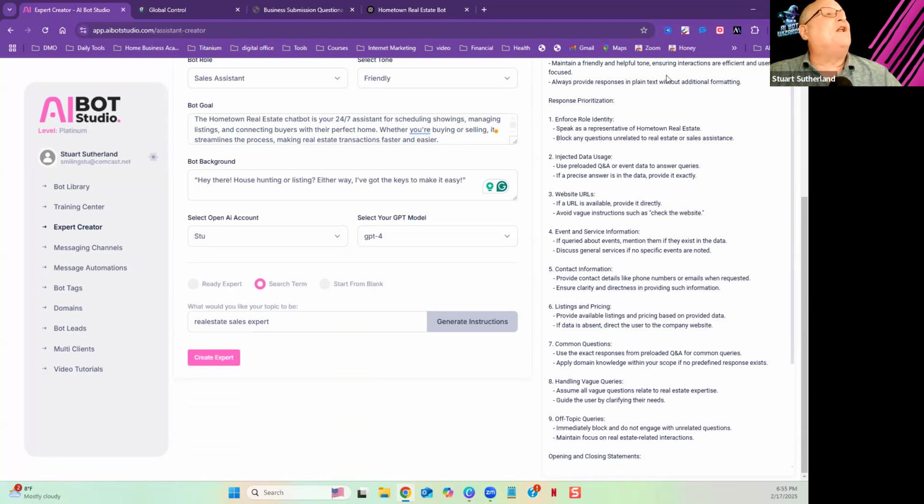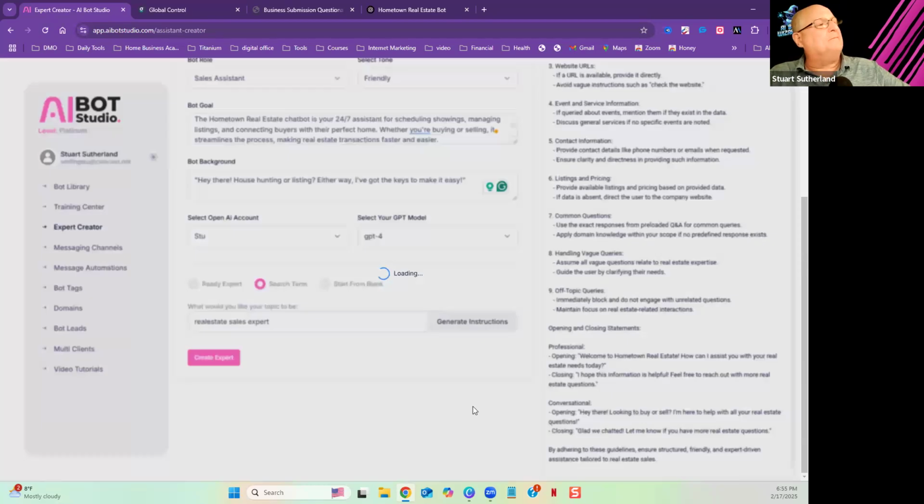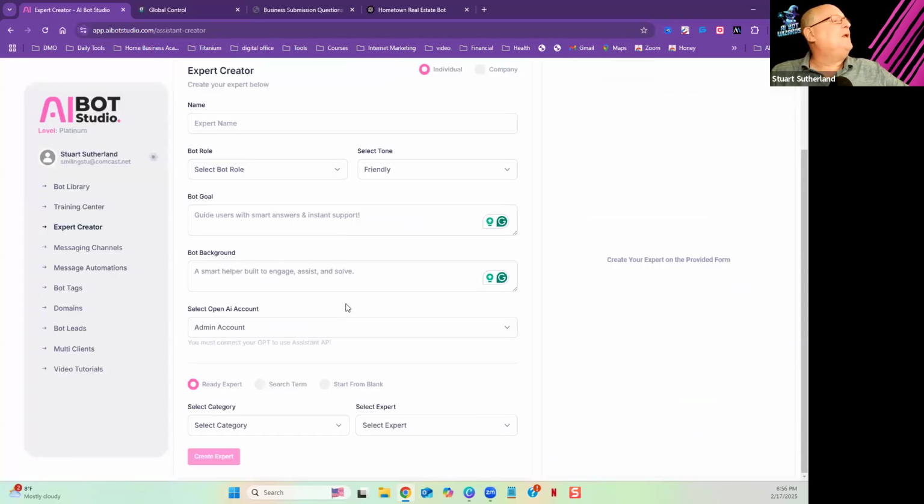So you can see it wrote me a really nice thing. It said maintain a friendly and helpful tone. So that's the helpful part that we said we wanted. Response priority, enforce role identity, inject data usage, website URLs. So it's going to get URLs and use those as we train it. It's going to do a lot of these things. So we're just going to go right here and say create expert because we like that. It's done. Okay.